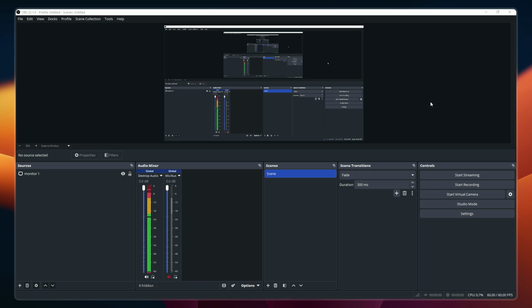Hey everyone, today I'm going to show you how to display your YouTube chat directly inside OBS Studio using custom docs. This is super useful when you're streaming because you can monitor and interact with your chat without switching windows or using a second monitor. So let's get started with this quick tutorial.